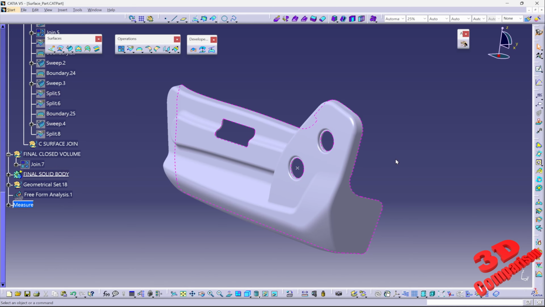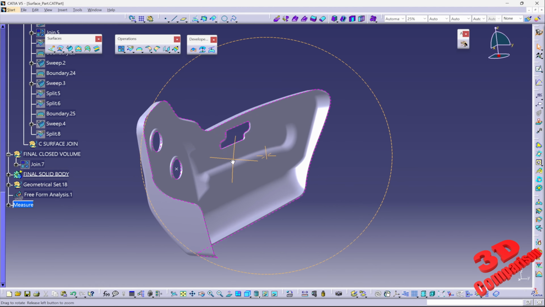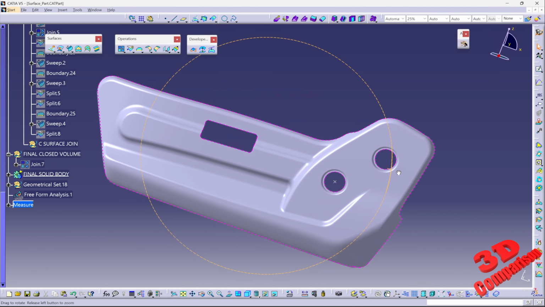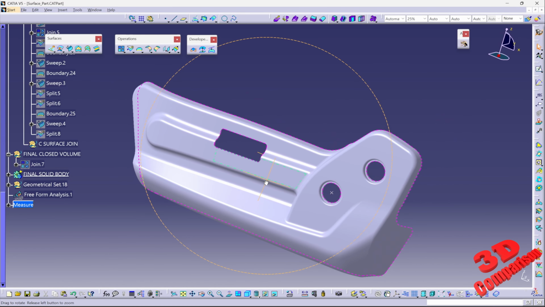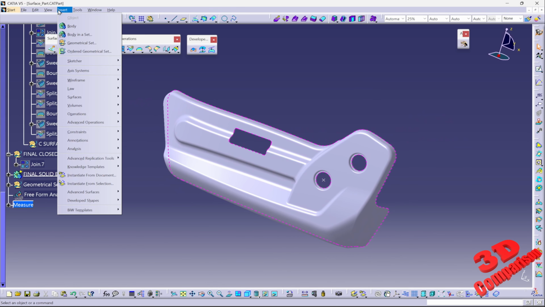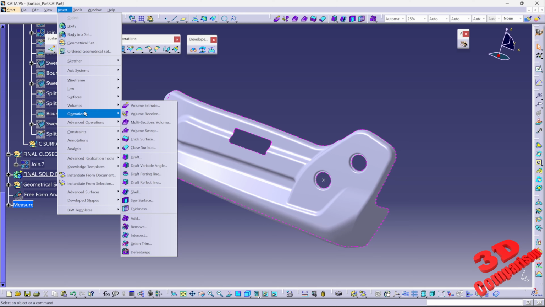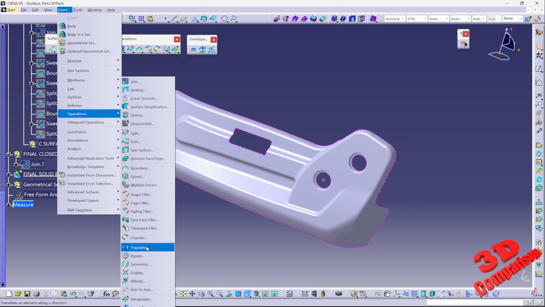CATIA V5, how to obtain mirror components. So this will be the case study. We see over here the following surface. And we can go up to insert. And we're going to see that within operation, we do have the possibility to rotate the component, or we can also use a plane in order to add symmetry. So these are the classic, let's say, features that will enable mirror parts.